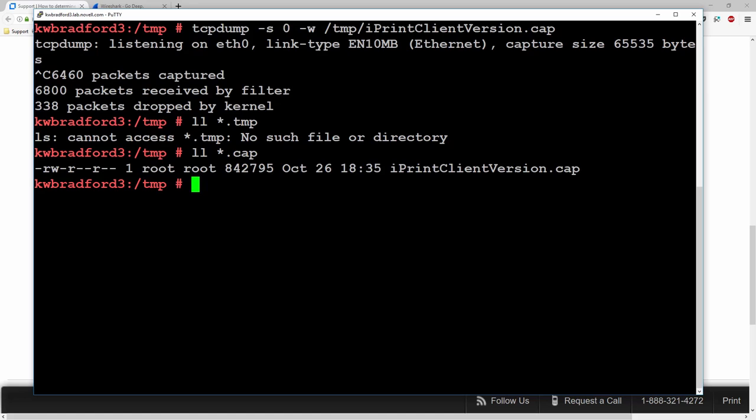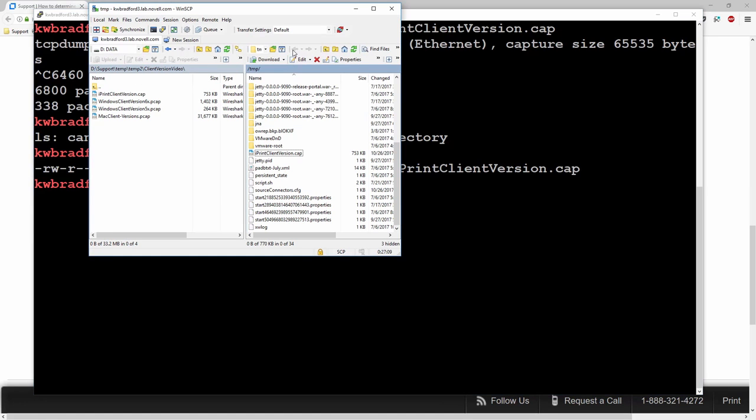And then we'll use WinSCP. I've already connected through WinSCP. I have that file and I can copy it, just drag and drop and let it go. You can see I already have a version there already.